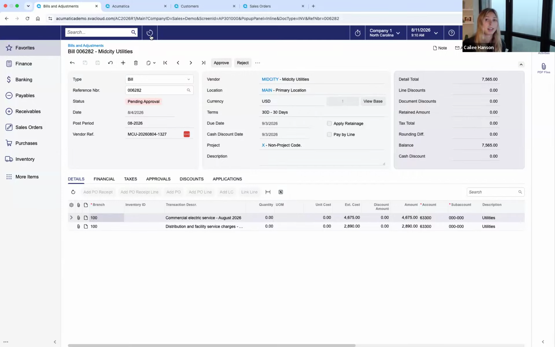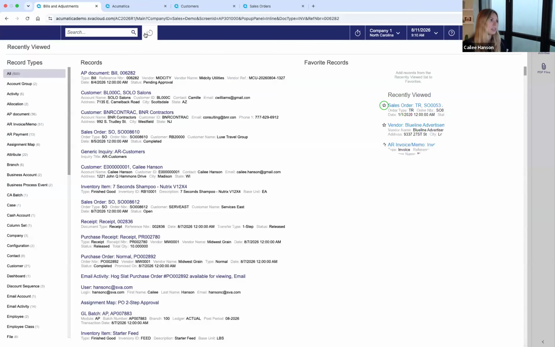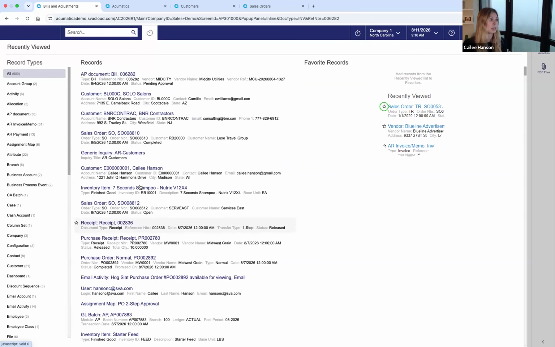And then the last one I'll highlight in our rapid fire of these features related to general navigation is my recently visited. So this little icon at the top here is going to show me anything that I was recently on within Acumatica. So think, hey, we were working on a specific document, we got pulled away to do something, came back, I forgot exactly which AP bill, for example, I was working on. This will give us the full history of everywhere we were in the system.